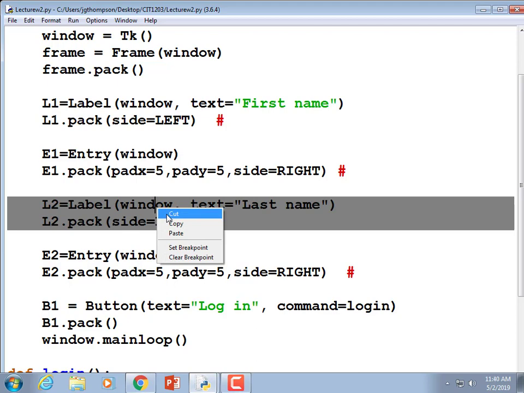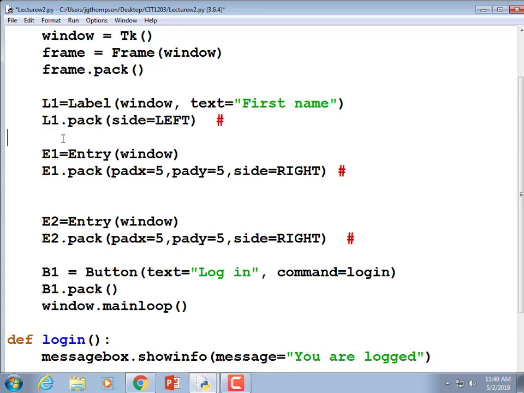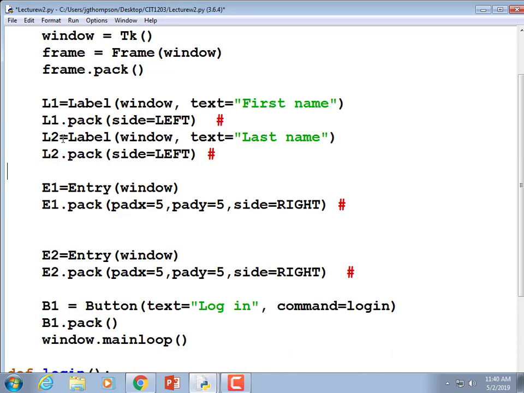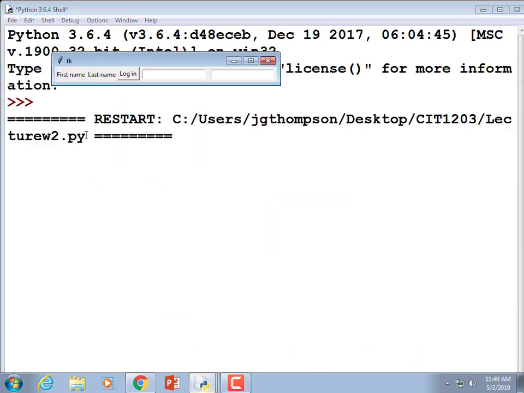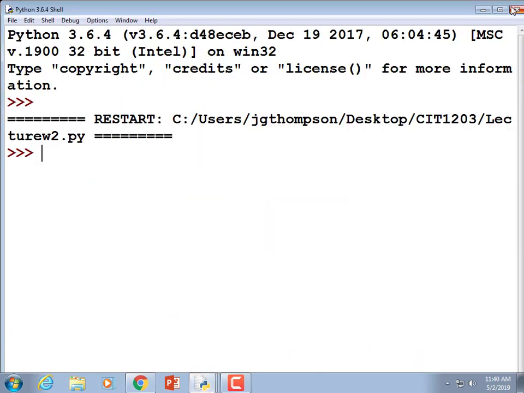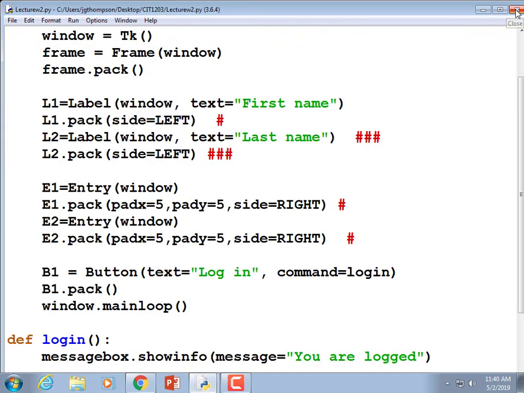So I'm going to cut L2 creation, go here. So I just move these two lines. And the same thing for E1 and E2. And if this doesn't work, we're going to drop it and go to the grid manager anyways. Yeah, come on, guys. I said that, but now I'm furious.